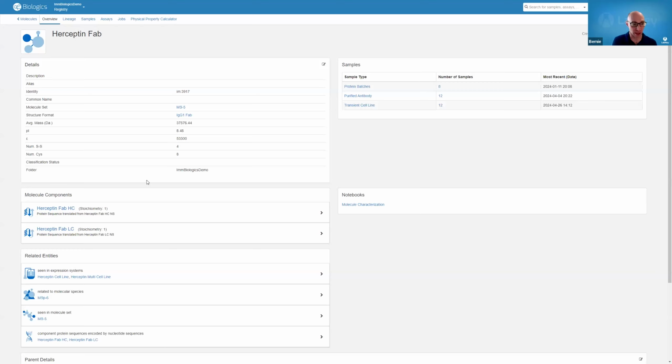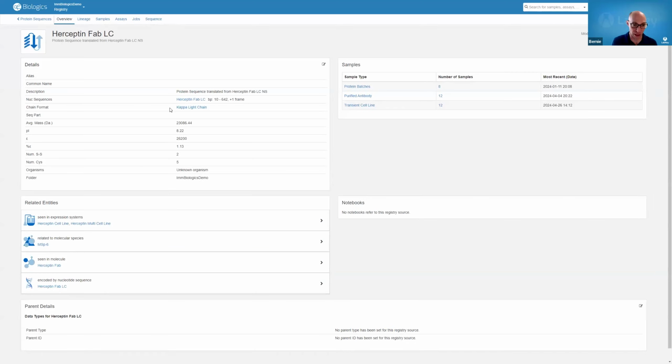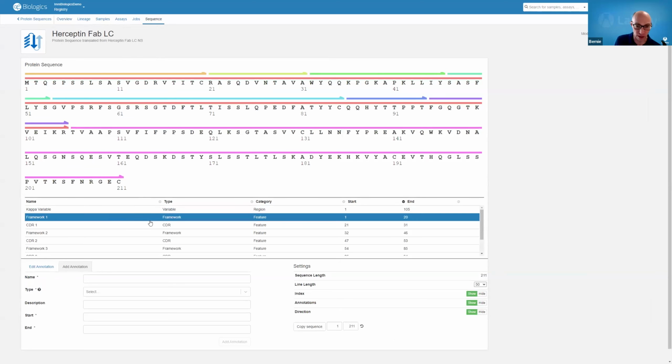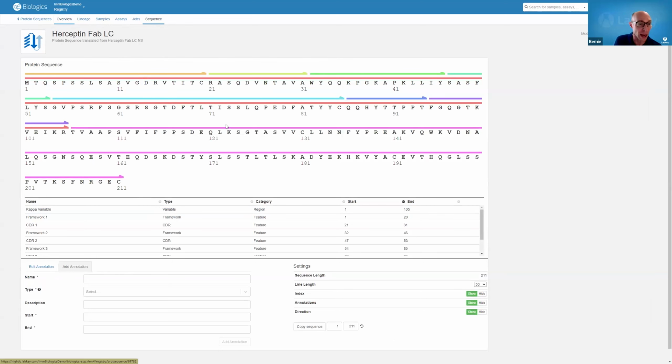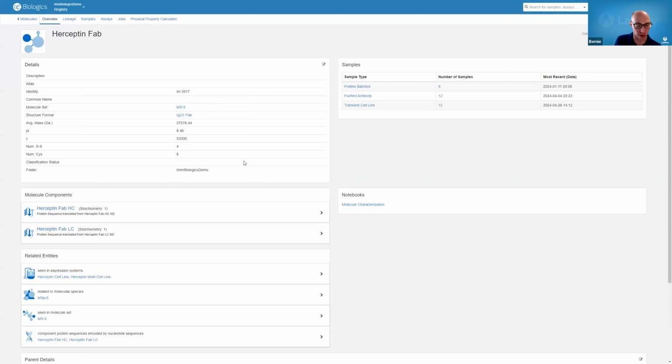And all of these things are interrelated. So, this Herceptin Fab light chain sequence is a real entity in the system. I can click through to it and I can see the particular chain formats for this molecule. I can see its particular physical property calculations. I can actually come and look at the sequence itself and see the way that it's annotated with various frameworks and CDRs. And I can see the way, again, that it's connected back to this molecule in the system.